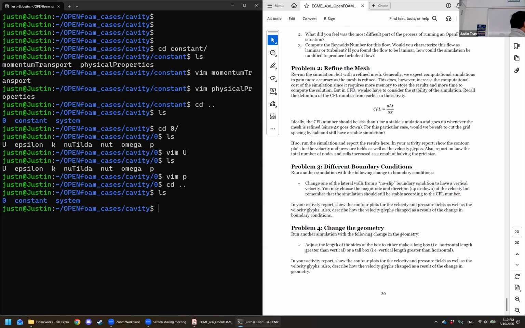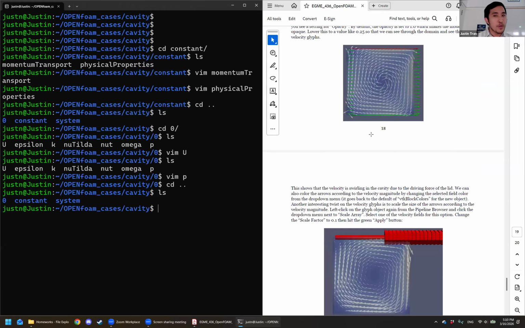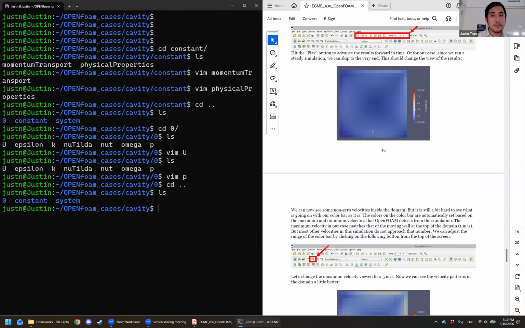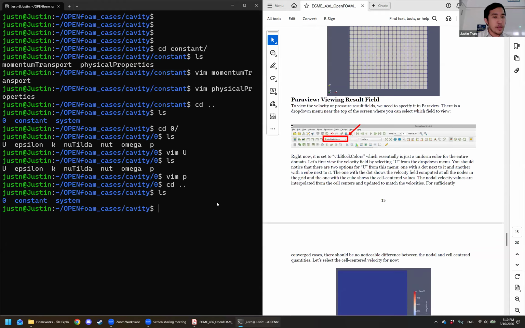So all we did is look at the case. But to actually run the simulation, we're going to do that now. There are two steps you have to do to run the simulation. The first thing is you have to create your mesh. To create the mesh, make sure that you are in your cavity folder, right? So you're not inside 0, you're not inside constant, you're not inside system. When you type ls, you should see 0, constant, system.